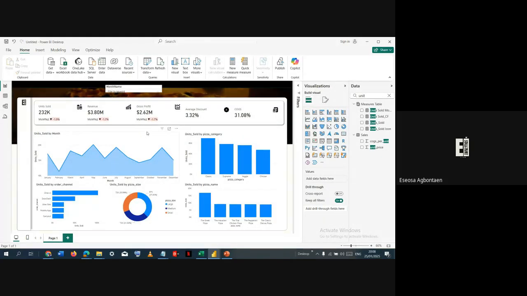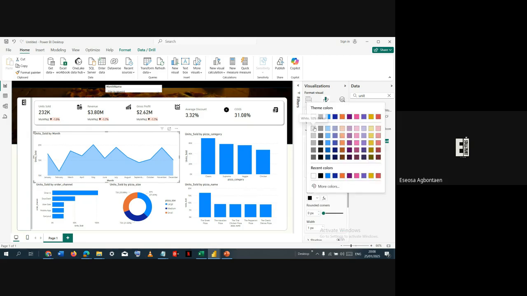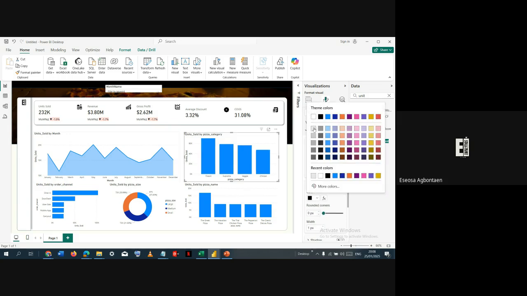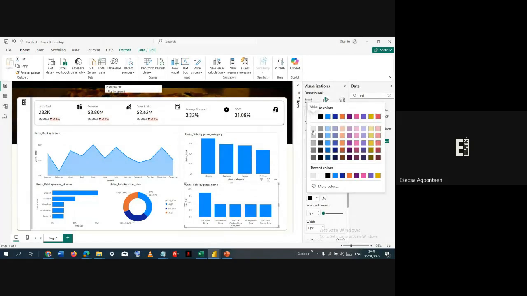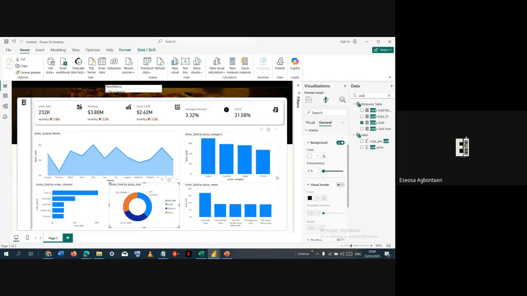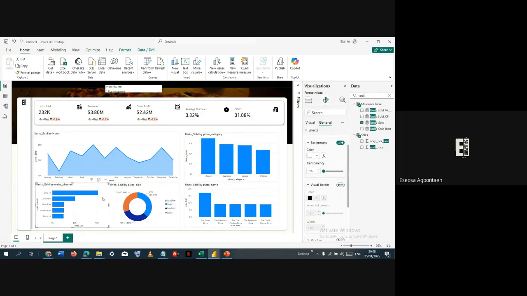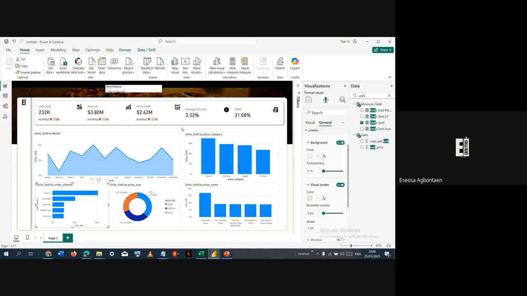Okay, so now we have this particular one. Let me put borders in all of them, visual borders, but I want it to be very faint. Do the same thing, turn visual border on and make it faint. The same thing for the others, turn visual border on and make it faint.